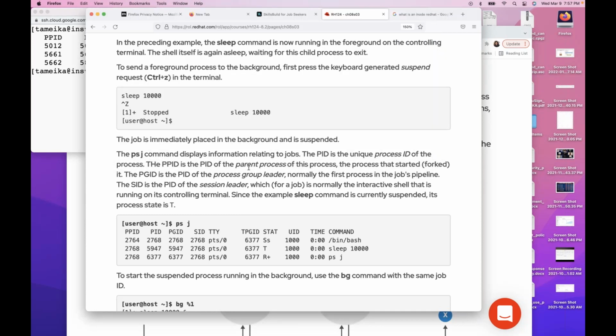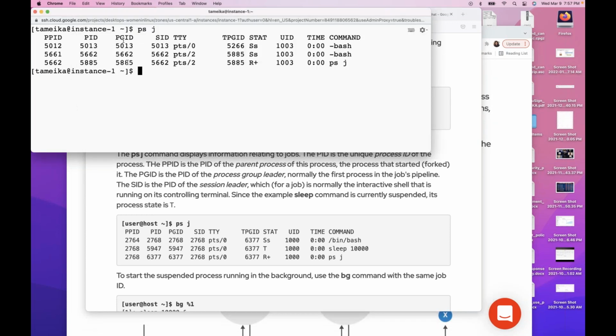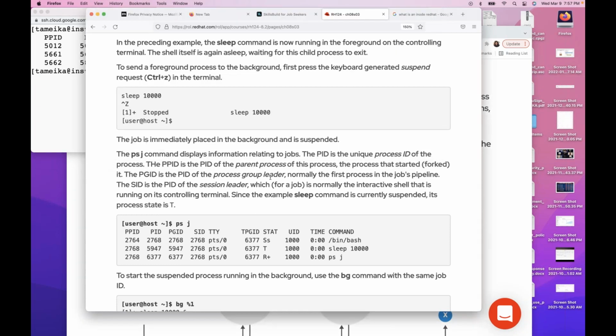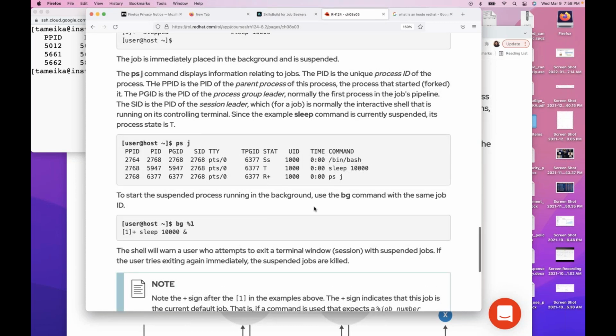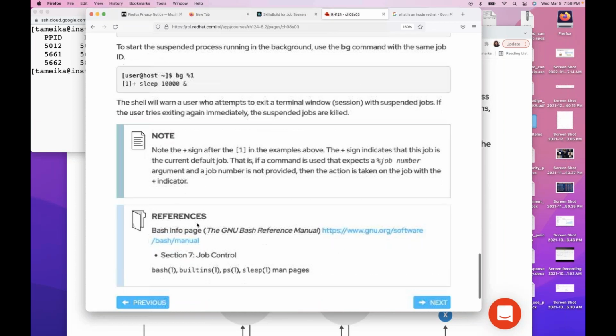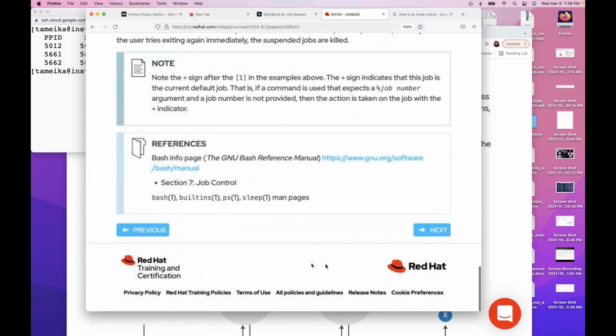The PPID is the PID of the parent process, the process that forked it. The PGID is the PID of the process group leader, right here. Normally the first process in the job pipeline. And SID is the PID of the session leader. It's normally an interactive shell that is running on the control terminal. And they're showing you with the sleep command what that is. And here they're doing the BG to put it in the background and the foreground.